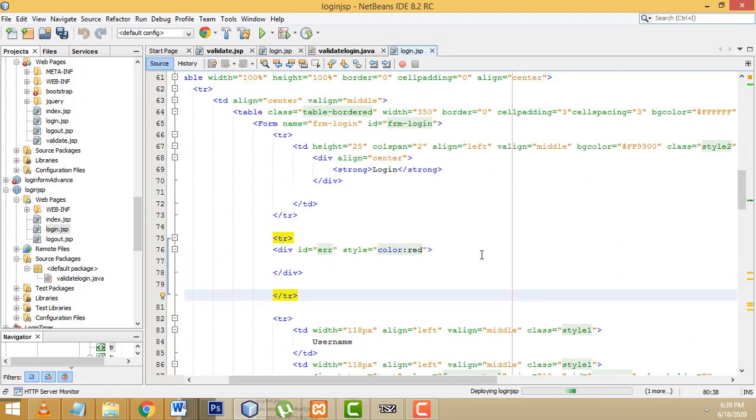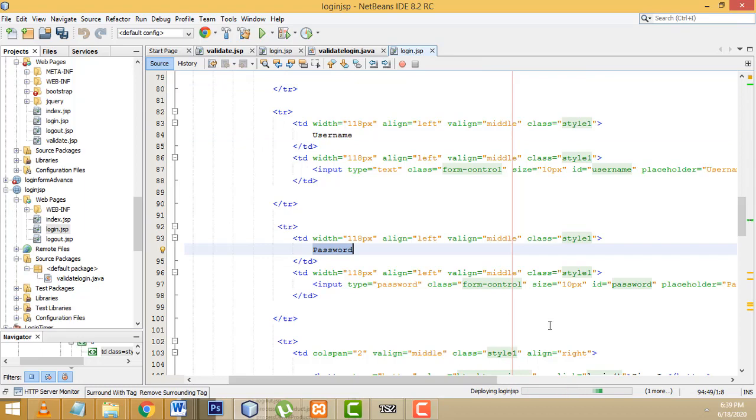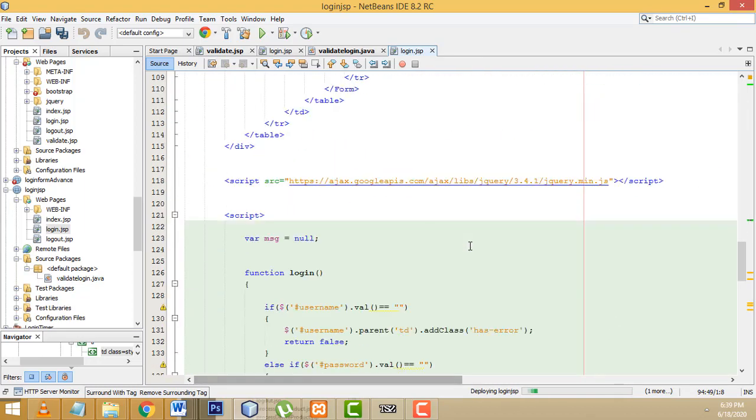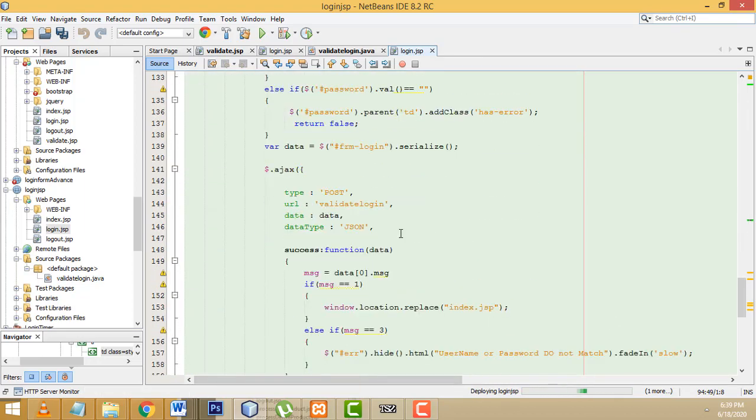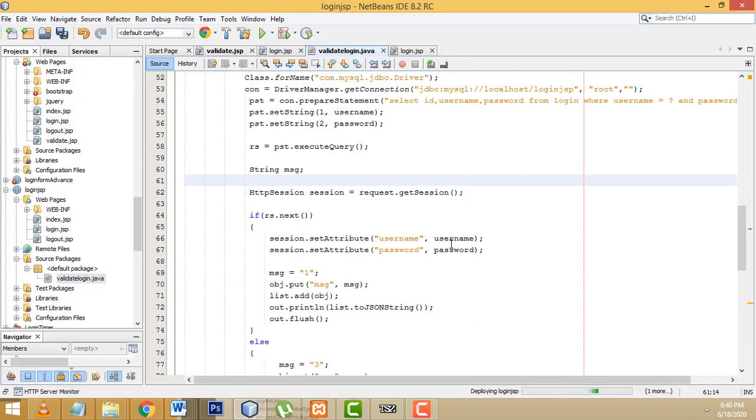It is very simple. This is a simple login form I made. It consists of a username and password, two simple fields. Here this is the Ajax, right? If the username and password are correct, it goes to the validate login page. This is the server page, so it goes to this page, validate login dot page.